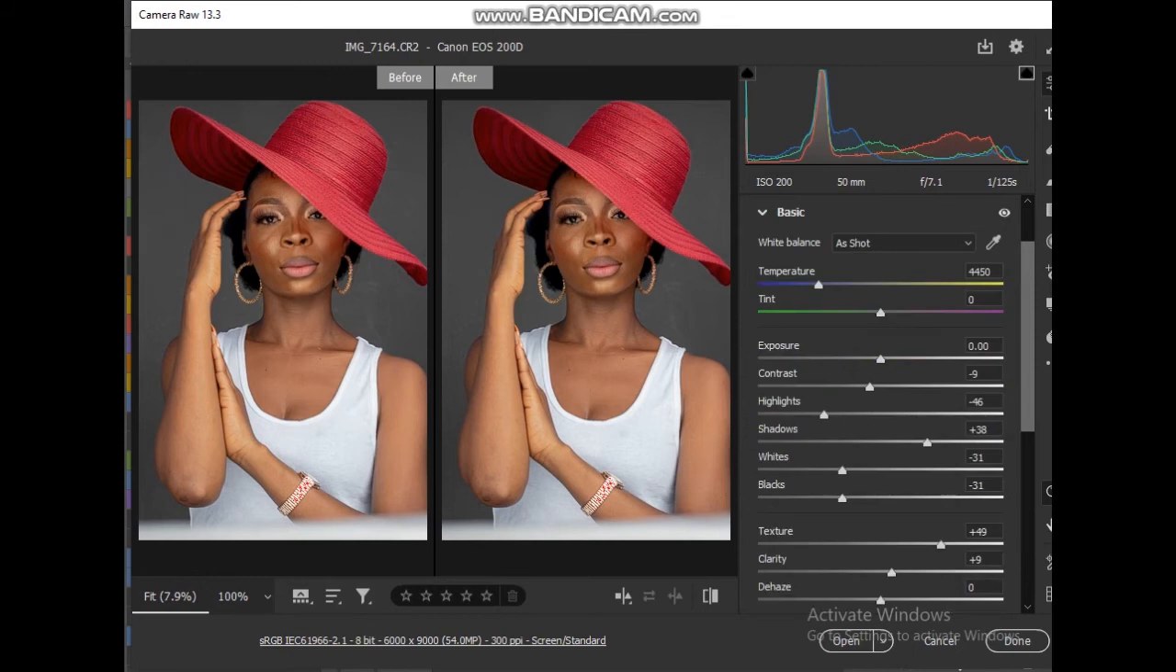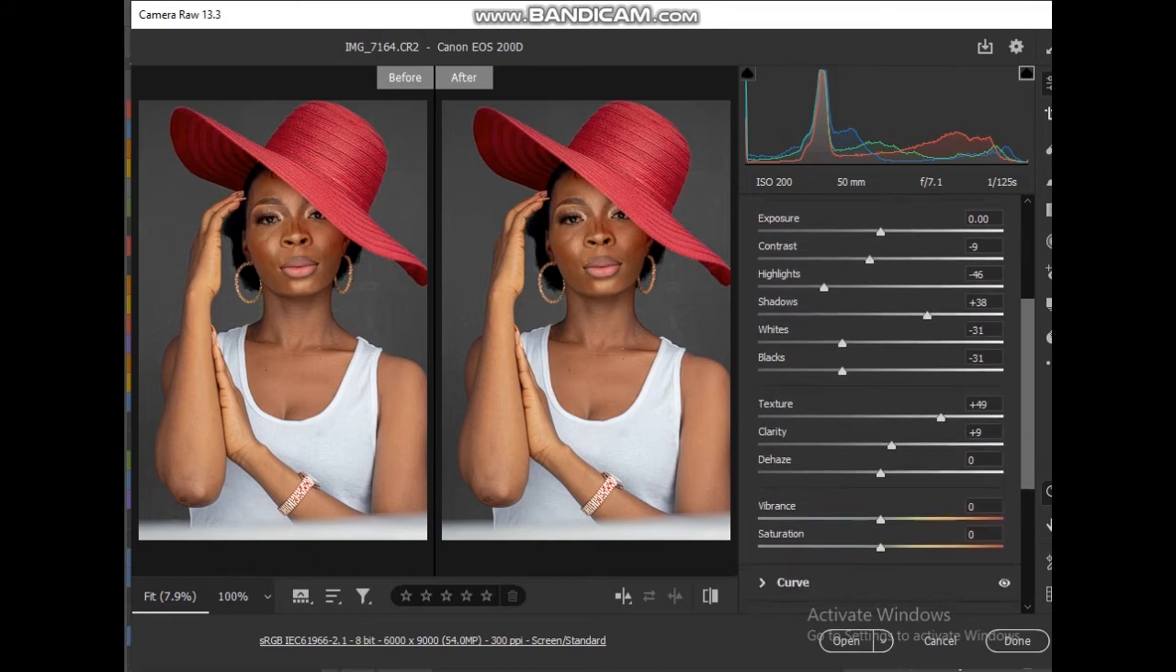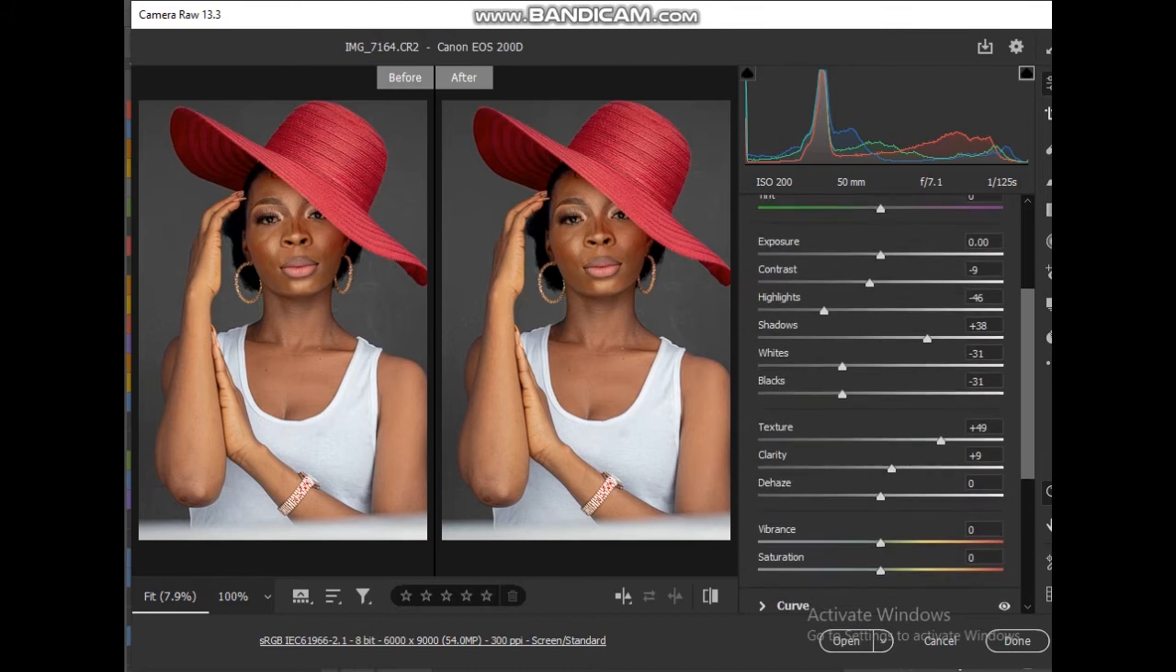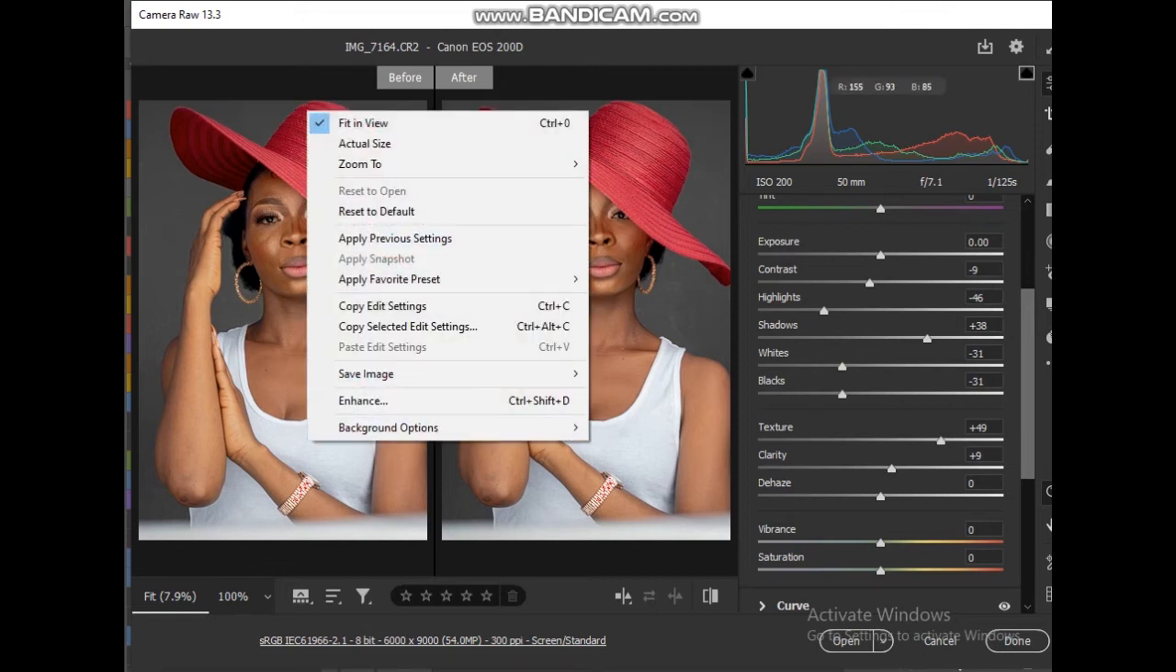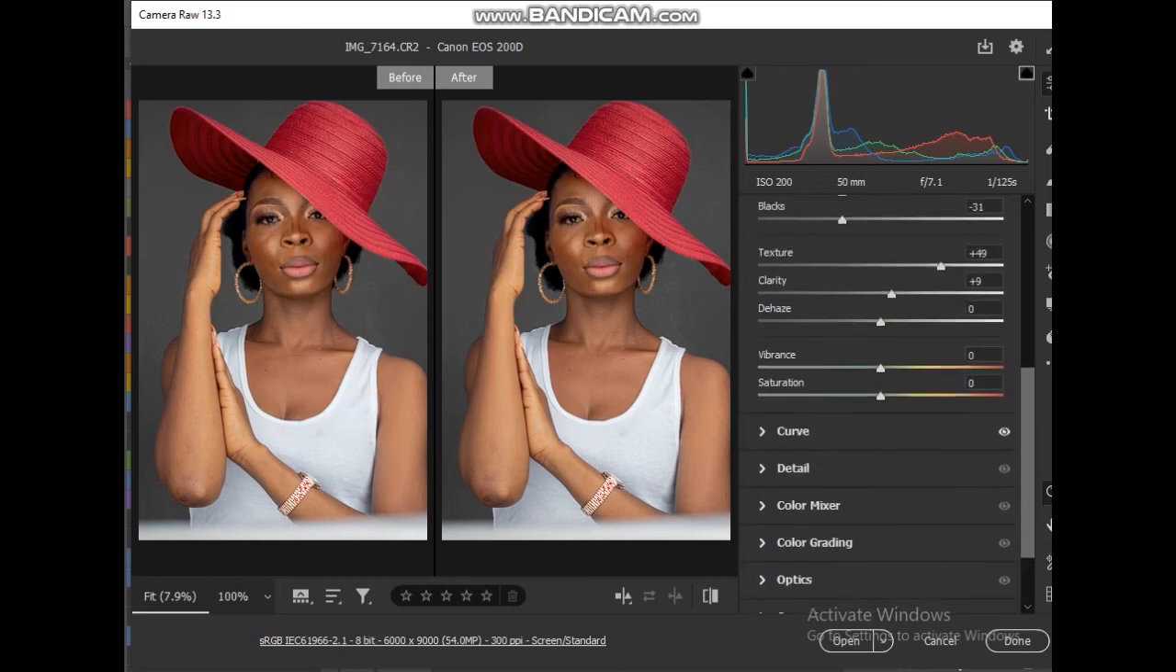Okay. First, let's look at the temperature. I shot it at 4450 and exposure 0. These are a few things I touched. I took my highlights down, brought up the shadows, and so on. All right, so now let's quickly go to what else did I do?